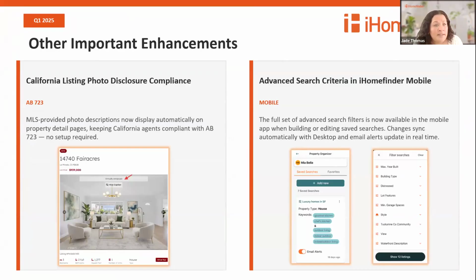But a few other things that we did this quarter is, and this is specific to folks in California, so bear with me. For California, there was a new law, AB 723. It requires agents and brokers to disclose when listing photos have been altered or AI enhanced. This is in the interest of consumer transparency. So we moved really quickly on this one. If you're in California, you're already covered. The disclosure shows up automatically on your property detail pages. You don't have to configure anything.